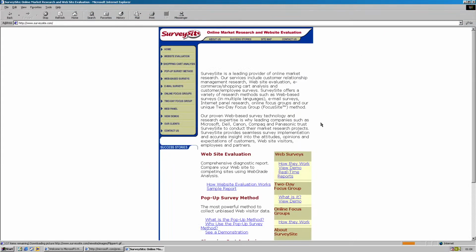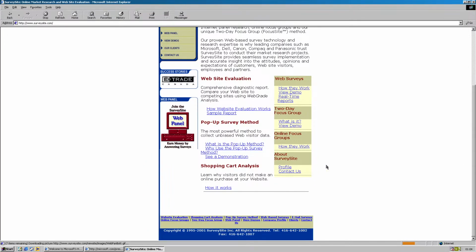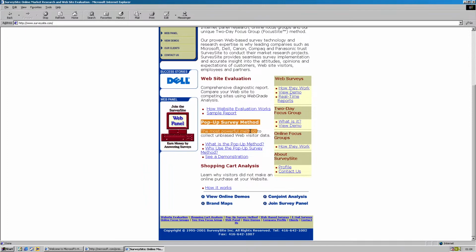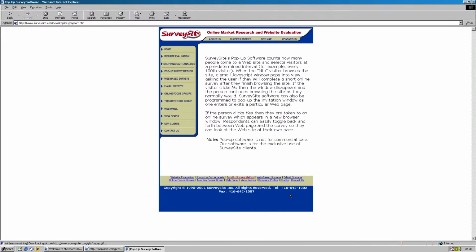For online marketing research and website evaluation. Oh, the pop-up survey method. The most powerful method to collect unbiased web visitor data, or basically annoy the crap out of your users. I cannot even believe that that was promoted as something useful.